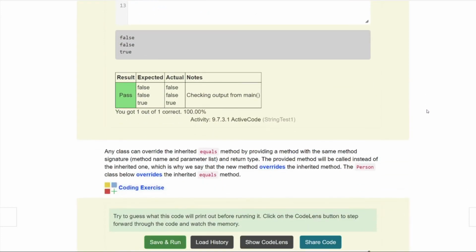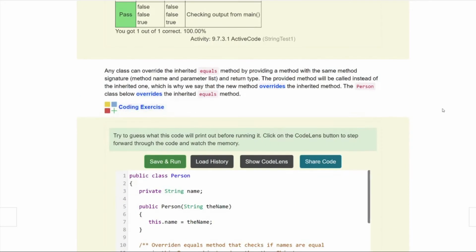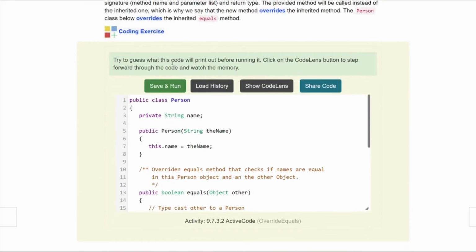Why is that? Well, any class can override the inherited equals method by providing a method with the same method signature, method name and parameter list, as well as return type. The provided method will be called instead of the inherited one, which is why we say that the new method overrides the inherited method. So it technically doesn't. It's more of a sleight of hand. The Person class below overrides the inherited equals method. Try to guess what the code will print off before running it.